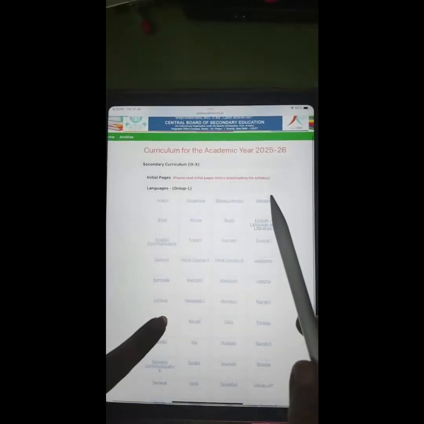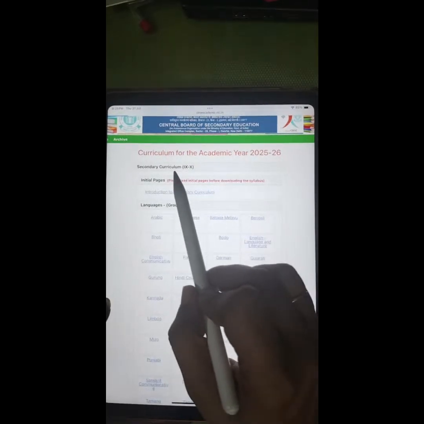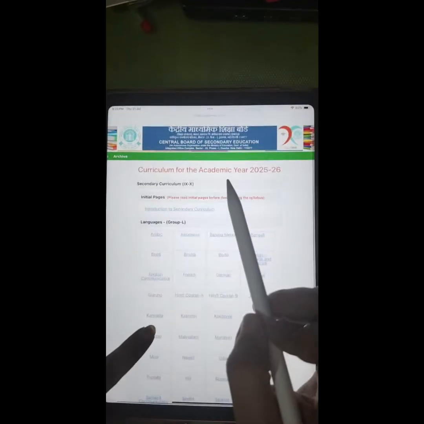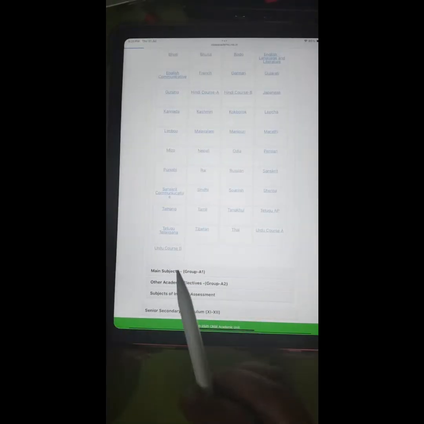Even the Hindi course A and course B is given here. Now you can come back again to the initial pages, or you can come to this part, right? Introduction. Now the main subjects are given at the bottommost area. So the main subjects are these ones. You can see these are maths, science, social science.